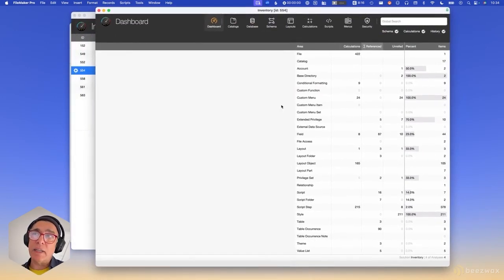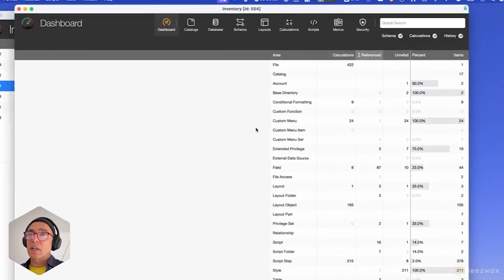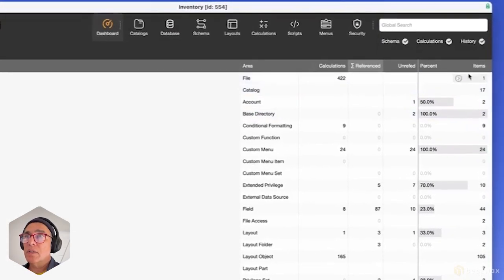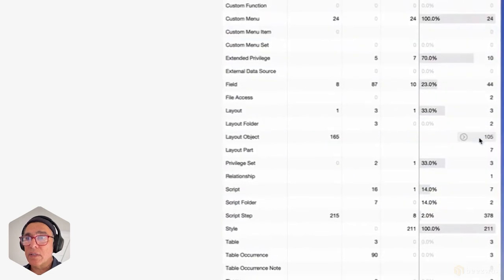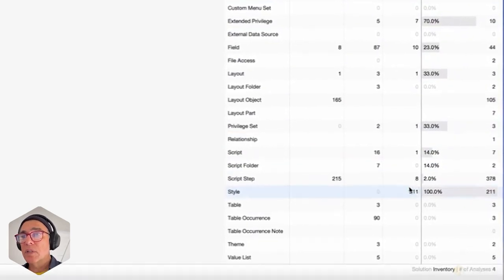And on this main dashboard, you'll see the total number of items on the far right, and then the percentage of unreferenced code that's in each of these areas. So for example, here there's 211 styles and all of them are unreferenced. Or there's one script that's unreferenced out of 7 scripts.